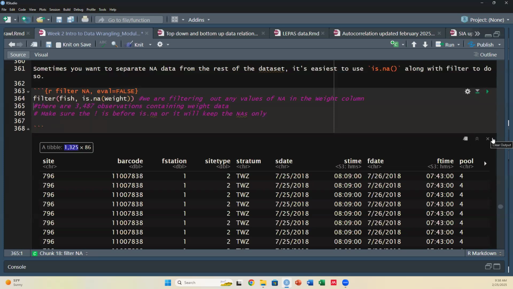So if we removed all those fish from analysis, then that's a lot of fish we would be missing information on otherwise if they're just missing that weight data. So just think about what those NAs are and if you wanted to remove them or not, or just see how many NAs are there in this data set.